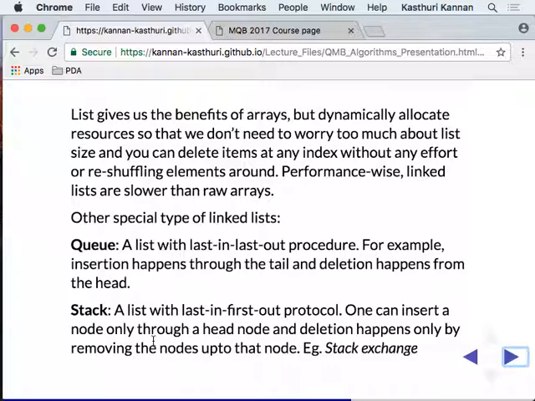So if you insert an element, you have to pop it out before you insert another element. That's a stack. For instance, Stack Exchange, you know about Stack Exchange and Stack Overflow, where you can ask questions. That's a stack implementation of it, because it's last in, first out.